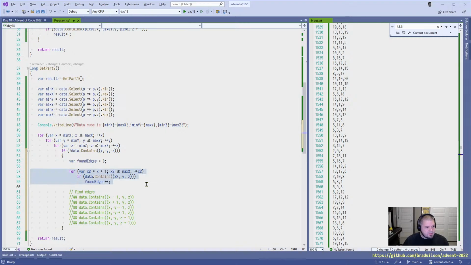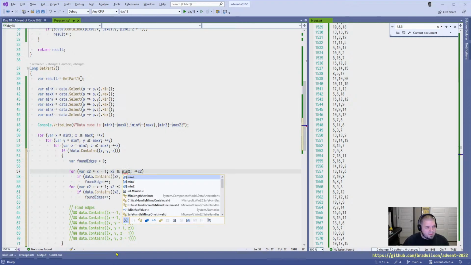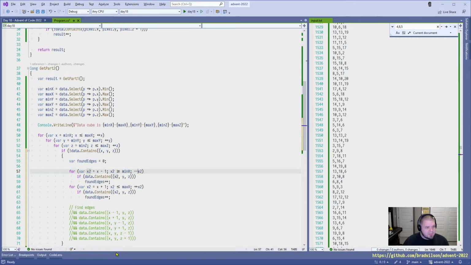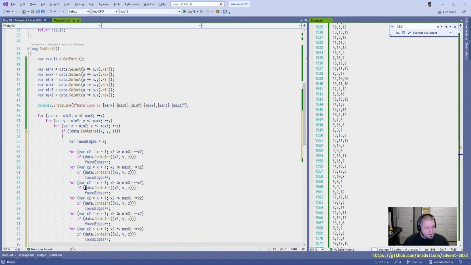All right, so we've got to do this in all 3 directions. So let's go this way, minus 1, and you need to be greater than or equal to min x and then minus, right? So that search is in x, then that search is in y, and that search is in z. So we need y.